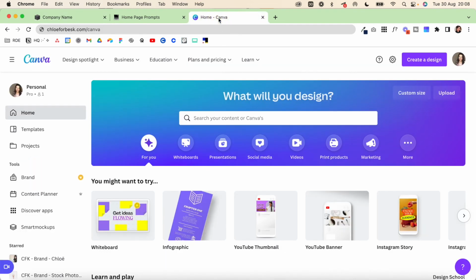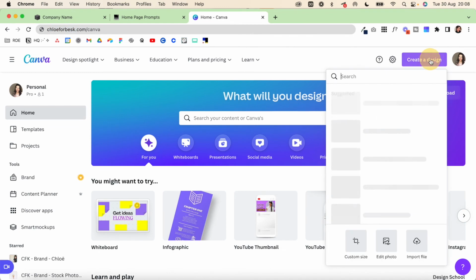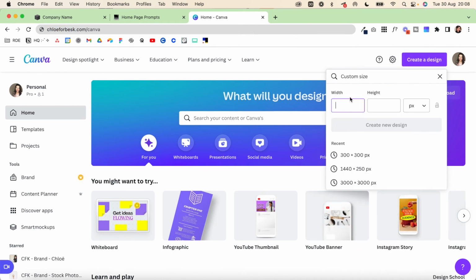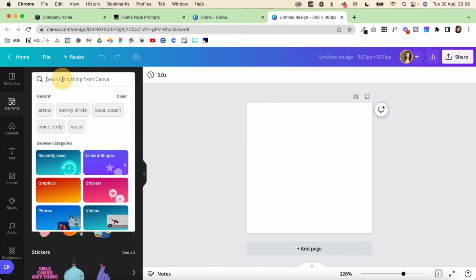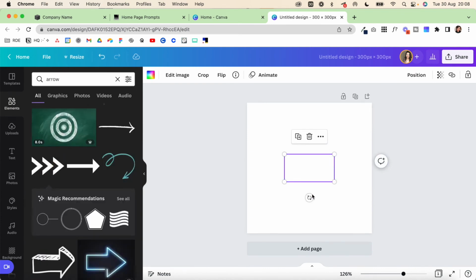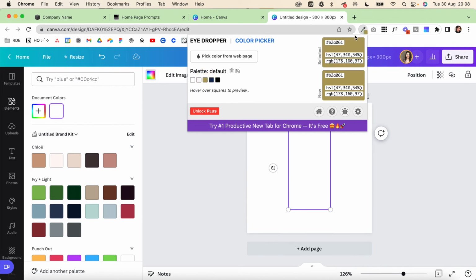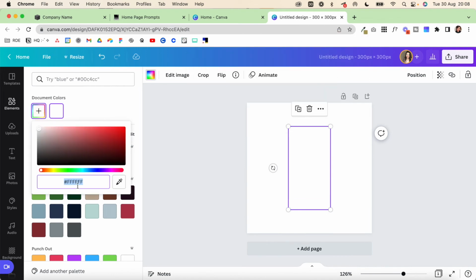So we'll come into Canva. If you don't have a Canva account, you can go to chloeforbes.com/Canva. I'm going to click create a design, custom size. This one I'm going to do 300 by 300, select element, and I'm going to search for arrow. Once I find one I like, I'll just click and add it to my page. I'm going to turn it around to 90 degrees, and then I'm going to click on the color, and I'm going to grab my hex code. I'm going to grab this gold color, click the plus icon, paste it in.